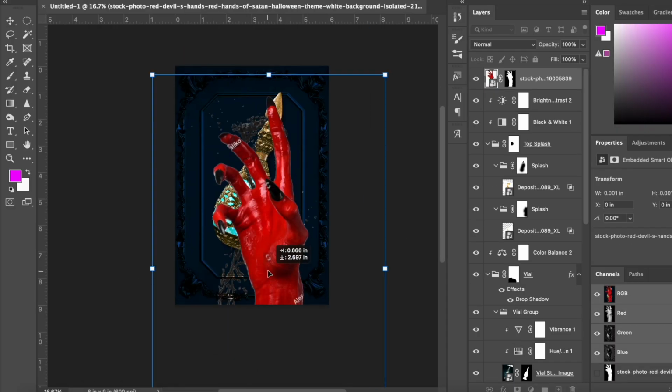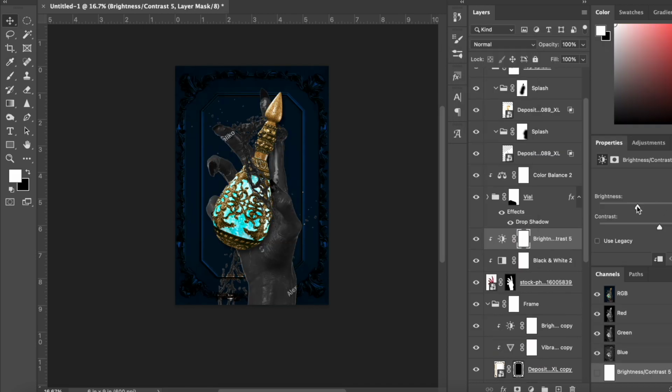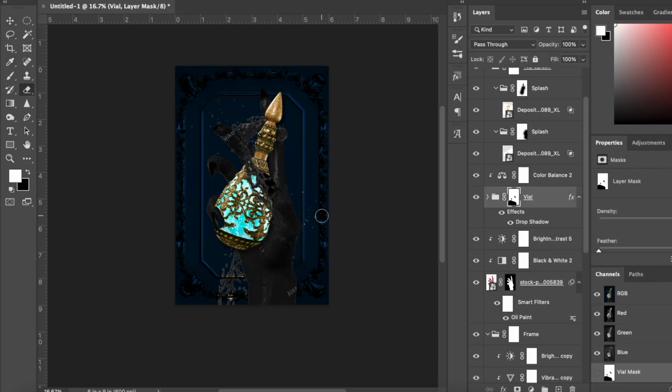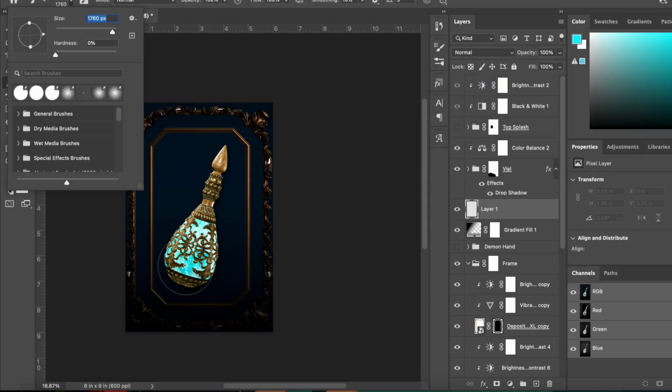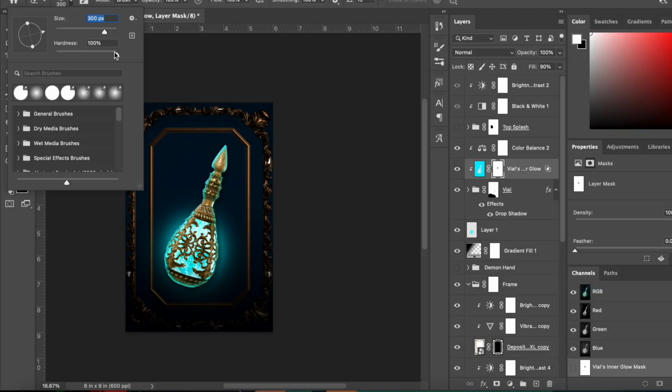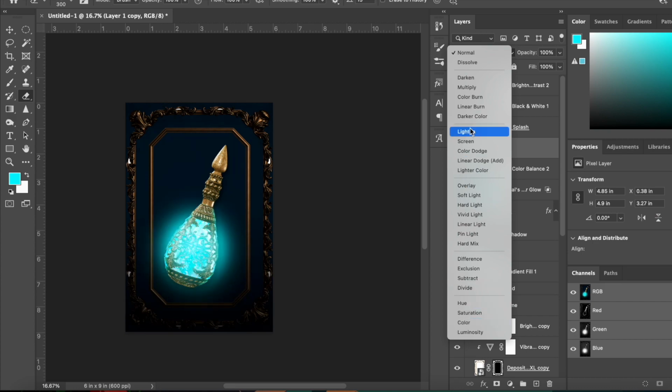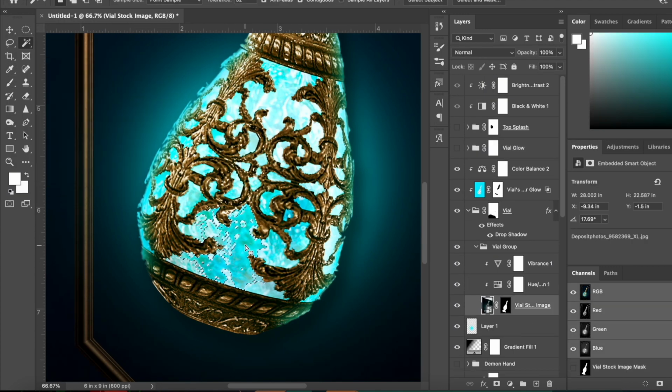So as I mentioned, when getting started with this cover, I wasn't really sure what vibe I was going to go for. So I started to think, well, what if there was a devil hand holding the vial full of angel dust or something like that? So that was kind of my initial vision. And it was what I was going for at the beginning at this point in the design.